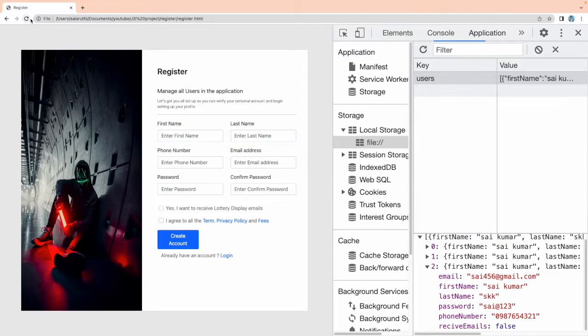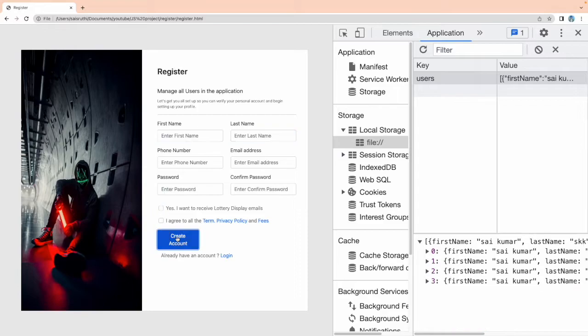Go here, reload, enter some values 0987654321, and also give the email sai909@gmail.com, sai@123, sai@123, and I agree. Yes, create. So once the creation is done, that has been created and all the form related stuff has been cleared. Instead of clearing each and every value, what I'm doing is I'm trying to create a hidden element, and by using that hidden element I'm trying to clear the form.